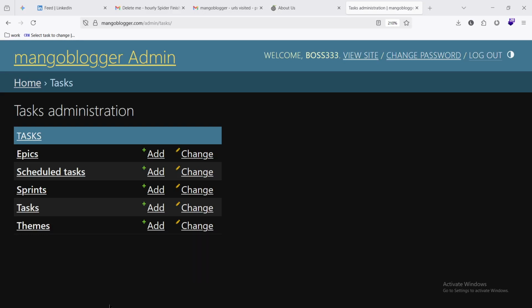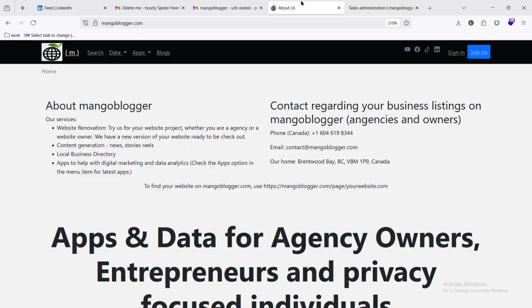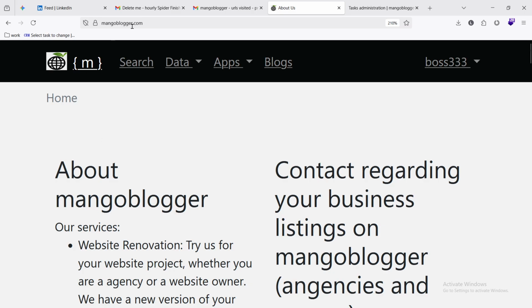We are going to quickly take a look at how you can add, say, issues, epics, themes, kind of project management implementation with sprints in Django-admin. So here's mangoblogger.com. Here's my website, mangoblogger.com. And you can find more about the website in here.